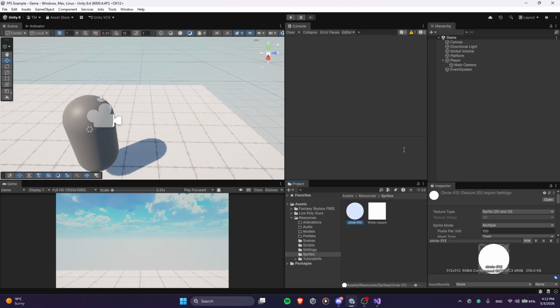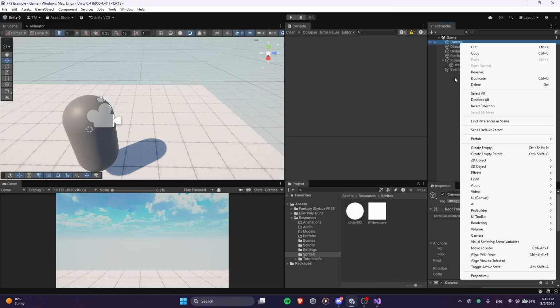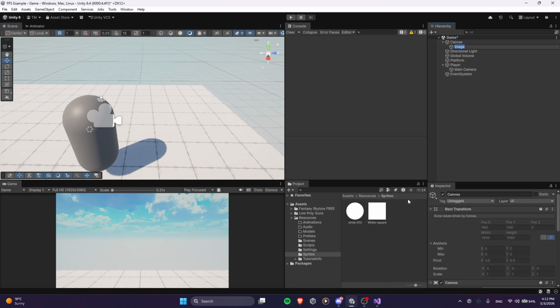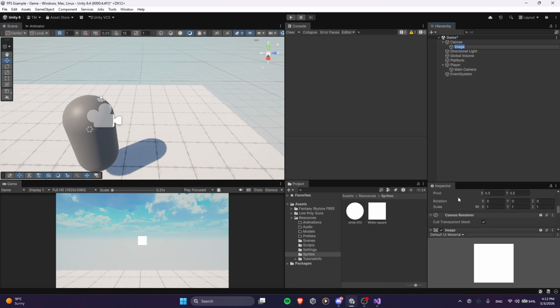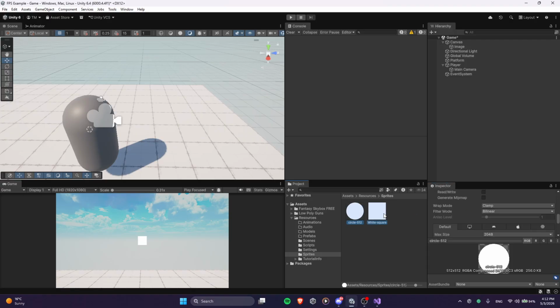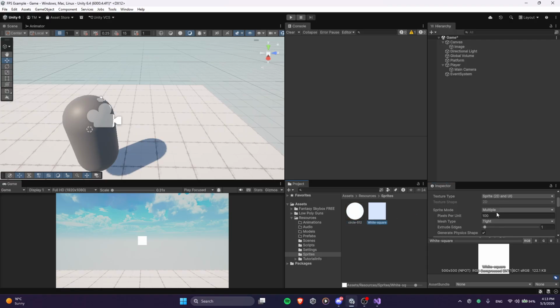So I added these sprites because I want to add a circle in the middle, so we know where the middle is. Okay. It doesn't work because this is in sprite mode multiple. This is just one image, so it needs to be single here.